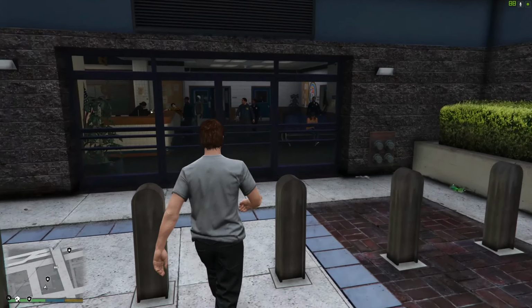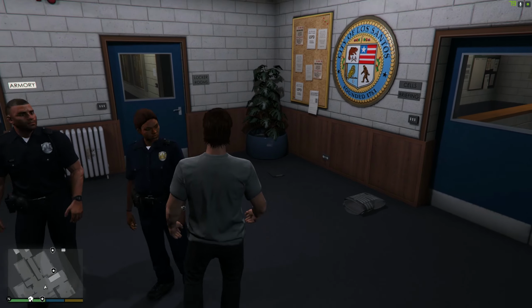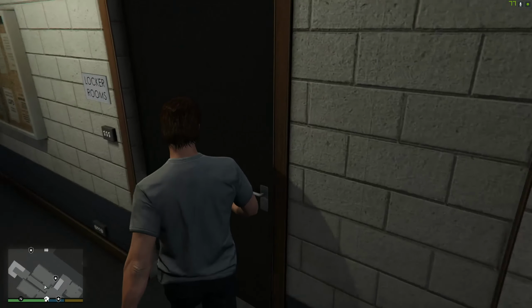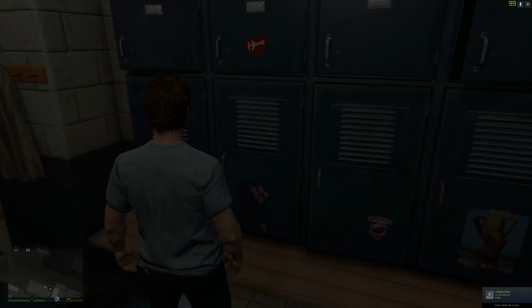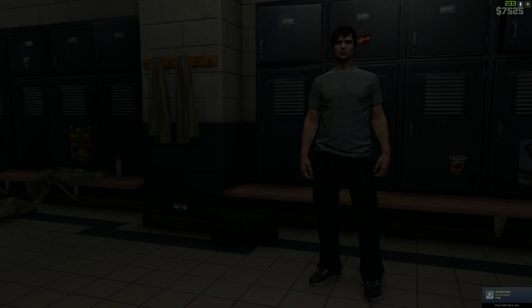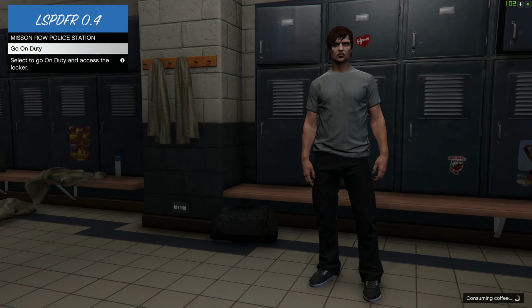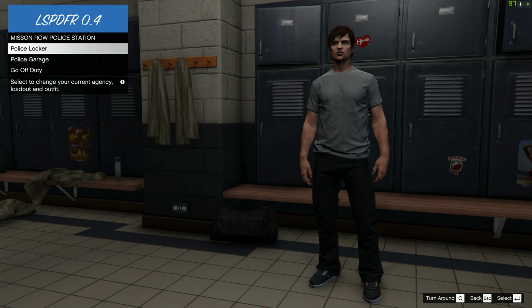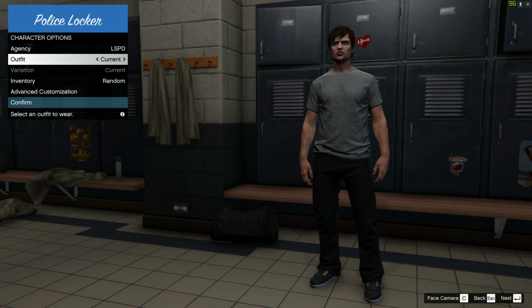So we're in game. I've made my way to the police department. Now we've got the configurations and everything installed correctly. So we can see just here on the duty selection, if we go on duty just now with my character. So let's just go on duty here, and then I'll show you how to select all the new outfits with LSPDFR. You can see if we go to police locker here, we can change our agency. Now we can change our outfit as well.